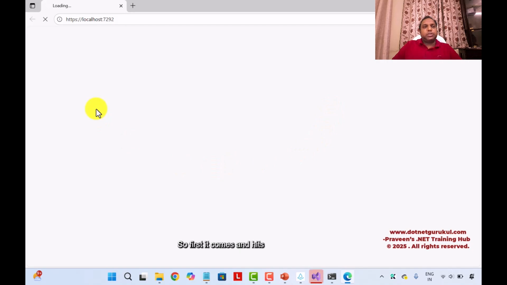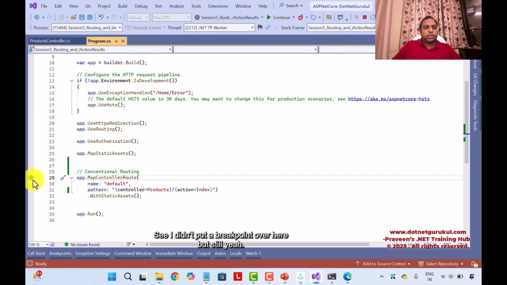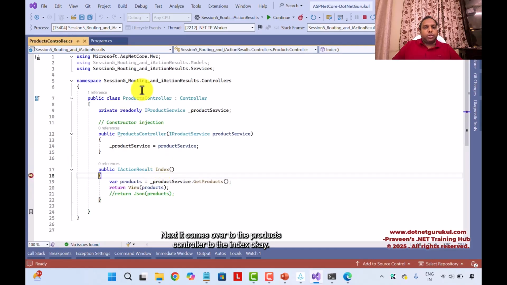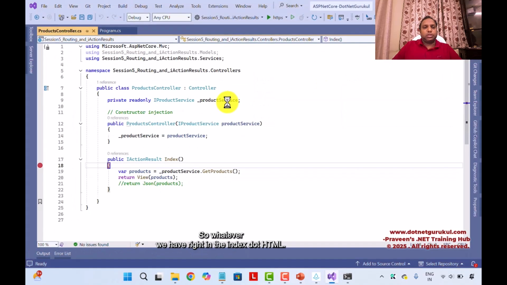So first it comes and hits this Program.cs class file. See, I didn't put a breakpoint over here, but still, first it comes over here. Okay. Next it comes into the Products controller, to the Index. So it's rendering certain model data, right? Whatever we have in the index.html.